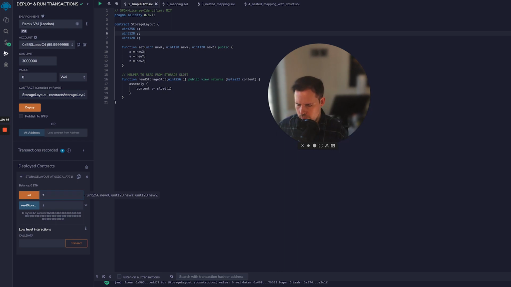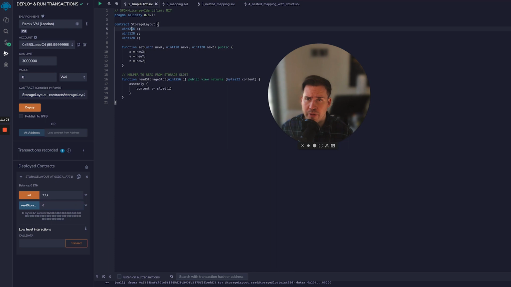We'll now put a 2 for x, 3 for y, and 4 for z. So let's set those variables, and now let's read storage slot 0. As mentioned, only x can fit in slot 0 because it already takes up 256 bits. So we read the storage, and you can see only 2 sits there. That's fine. But now the interesting thing is, when we read slot 1, we expect it to hold both y and z. So we'll take a look.